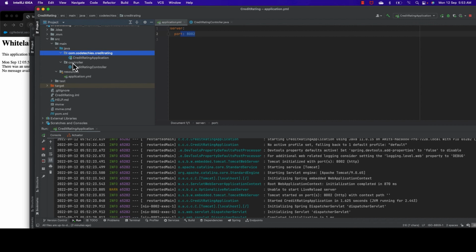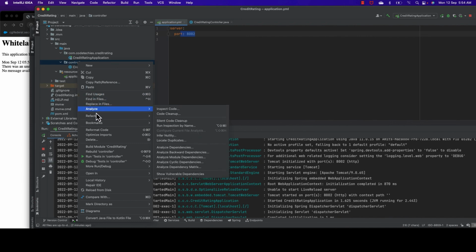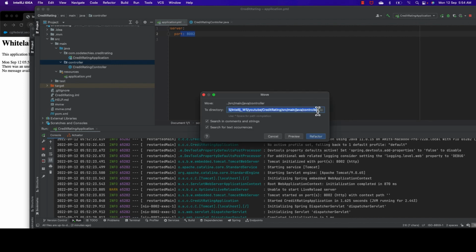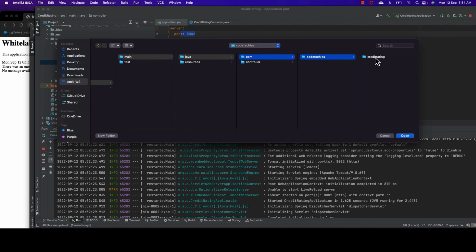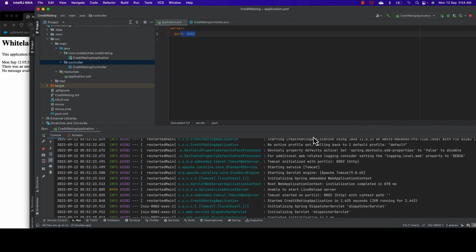So here what happened, the controller package I kept outside the package where my main application class is. So Spring Boot will not recognize this one. So I need to move this controller package within the com.codetechies.creditcardrating package. So it should be within our parent package. So what is our parent package? com.codetechies.creditcardrating, and within this our controller package should be.